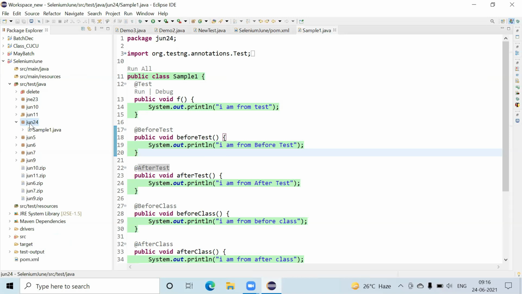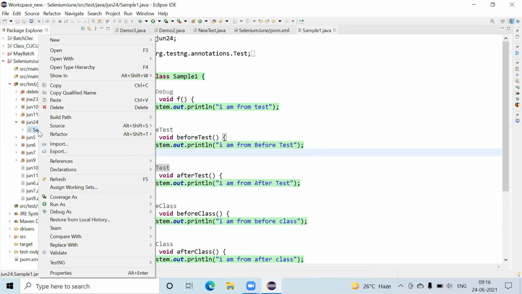So June 24, right? See this. Right click on the file. This is June 24 and this is the sample one. Right click on my file, and then there is TestNG. You can see, right? There is TestNG.